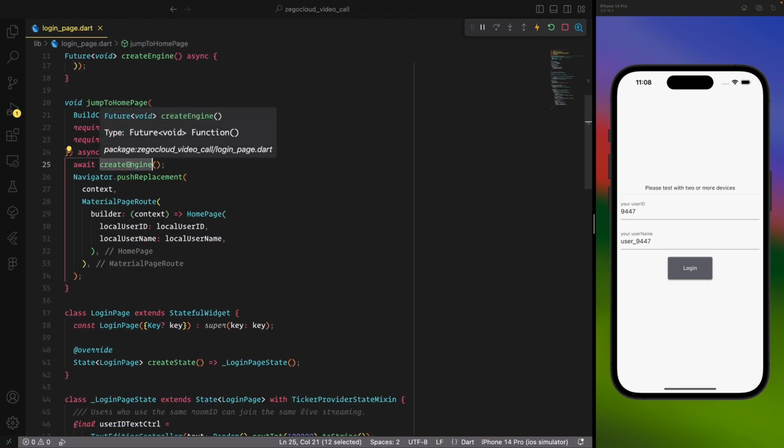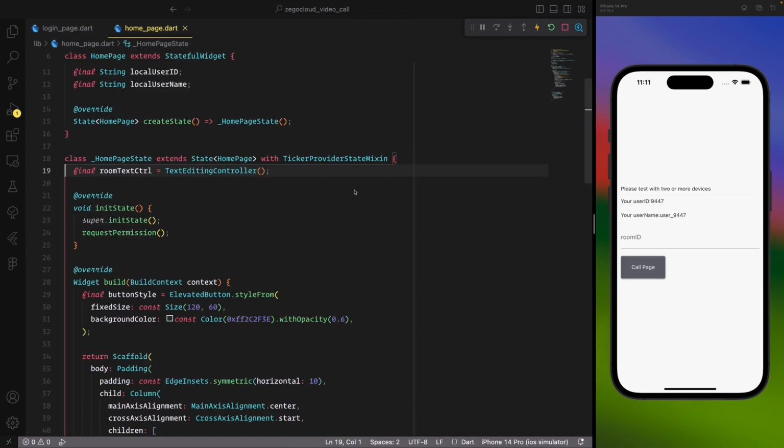After creating the engine, we push to the navigator, which is actually going to the home page, where we send the local user ID and username. The home page will be similar to the login page. The only difference is it will have only one text field, and it will also request permission just to make sure that the permission is granted. In this text field we will save which room ID we want to share to ZegoCloud, so that every user will join that room.